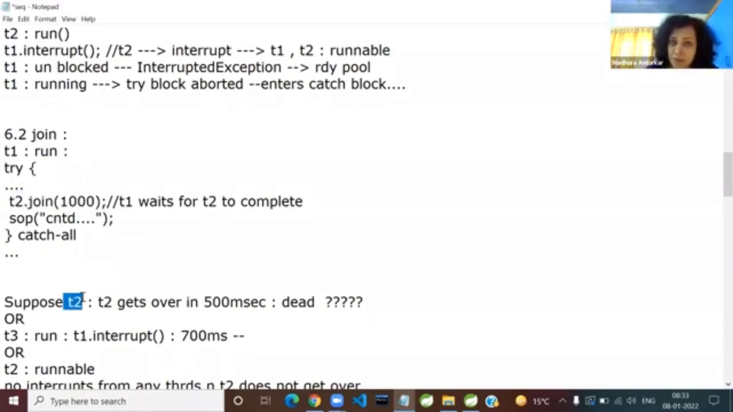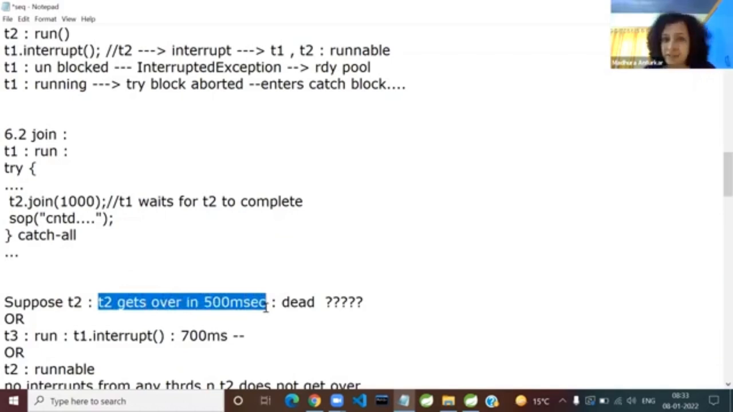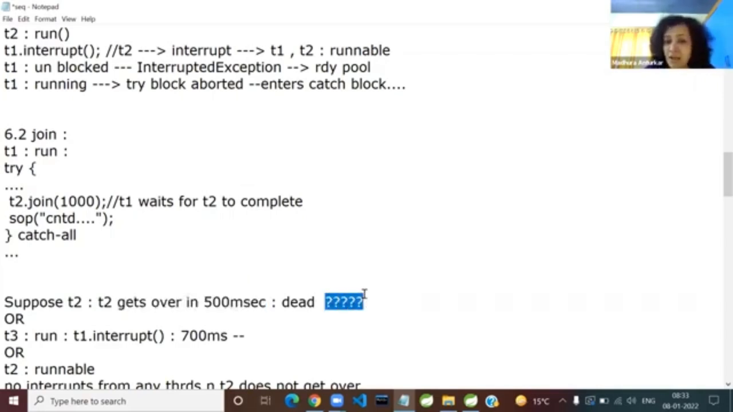Now I'm bringing in T2, and suppose T2 gets over in 500 milliseconds itself. T2 is dead. Its business logic is over. So in that case, what will happen to T1? Will T1 continue to stay blocked because of this 1 second, or will it be immediately unblocked? I said, will it be unblocked or will it stay blocked? Of course, it will be unblocked. Any trigger, whether it is thread over or interrupt or timeout, unblocks it. So, of course, T1 is being unblocked.